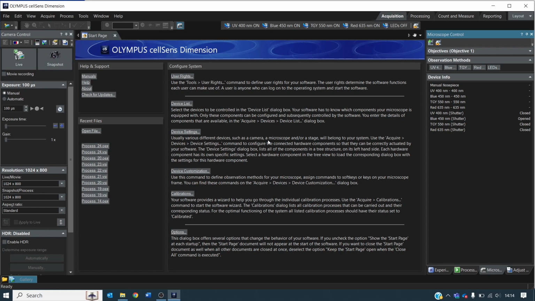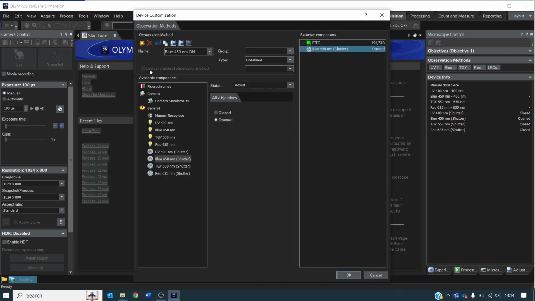CellSens features a setting where an LED is synchronized with camera acquisition, which reduces unnecessary sample exposure and minimizes photodamage. This is the setting we'll use for our next set of observation methods, which can be used in live mode when the camera is acquiring an image. So once again, navigate to Device Customization and create a new observation method.